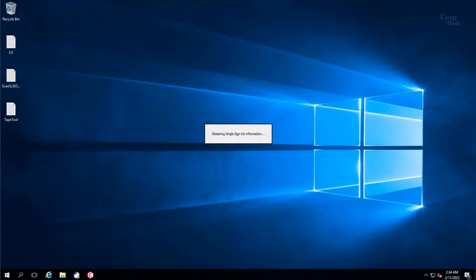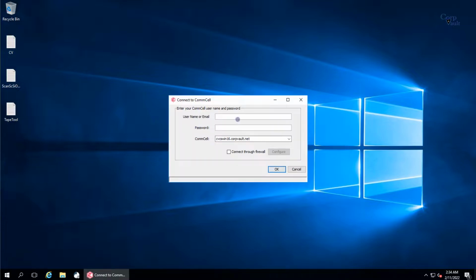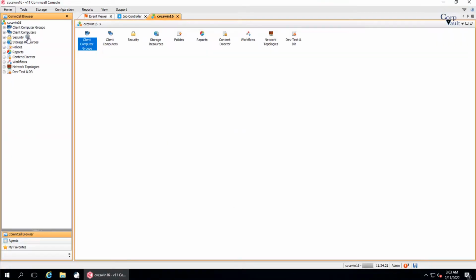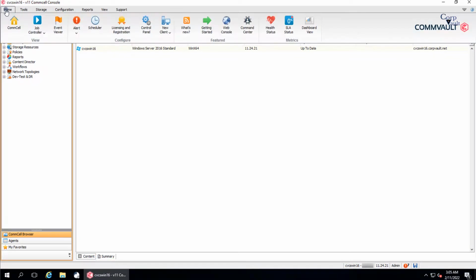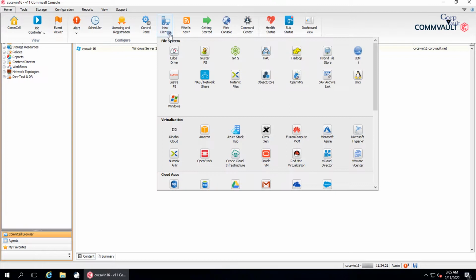Log on to the CommServe with a user with sufficient privileges to perform client registration. For this video, we are logging in using admin account. We have only one client in the CommCell. Click on Home menu. Select New Client menu. From under File System, select Windows.